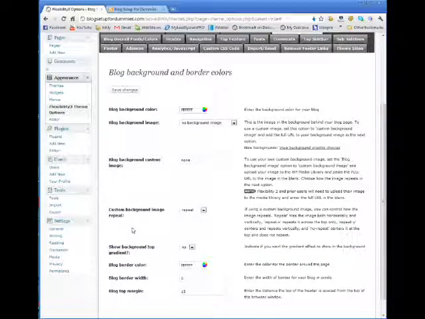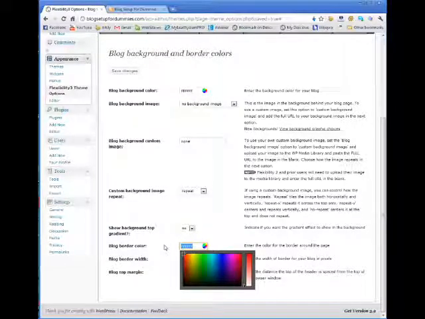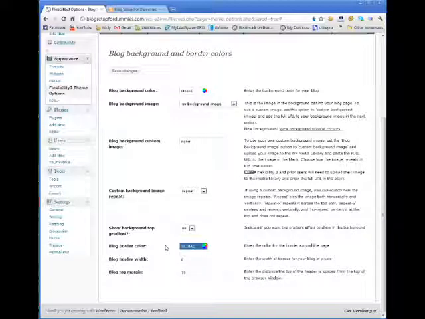Okay, now custom background image. Like I said, you can modify everything in here. You can change your blog border color. Right now it's set to F, but I'm going to set it to the color that I had my blog set to. Blog border width, blog top margin: enter the width of the border in pixels. So let's go with, say, 2 pixels, and I'm going to save changes.